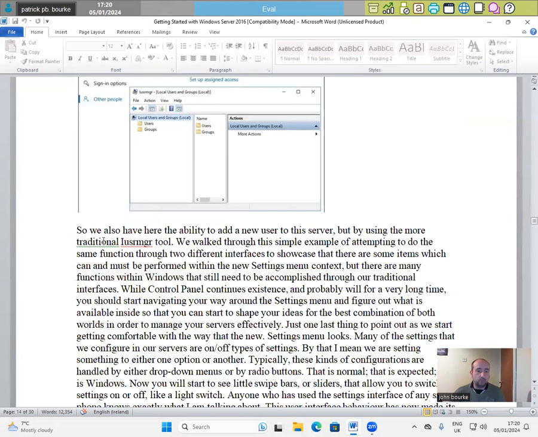See here. So we also have the ability to add a new user to this server, but by using the more traditional IUSR tool. We walked through this simple example of attempting to do the same function through two different interfaces to showcase that there are some items which can and must be performed within the new settings menu context, but there are many functions within Windows that still need to be accomplished through our traditional interfaces.